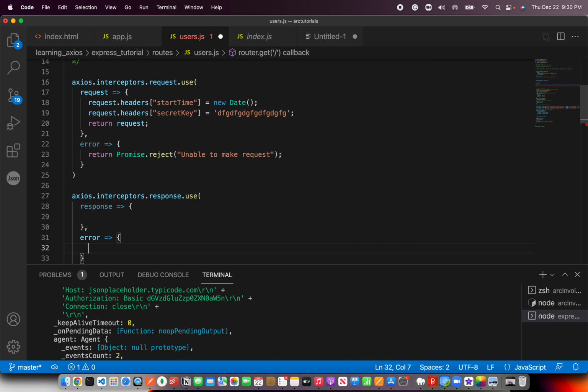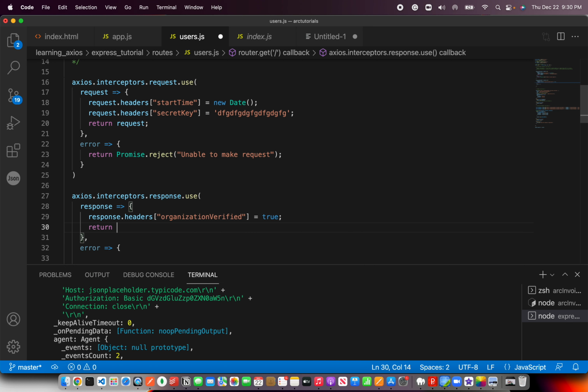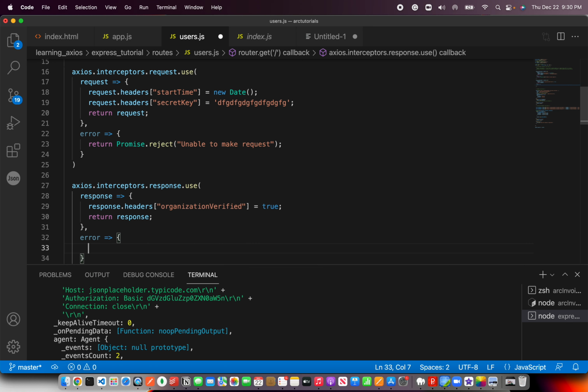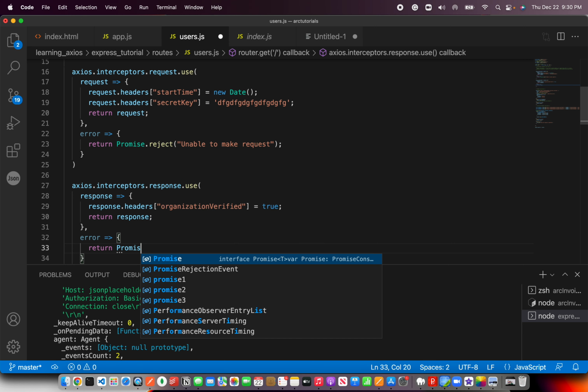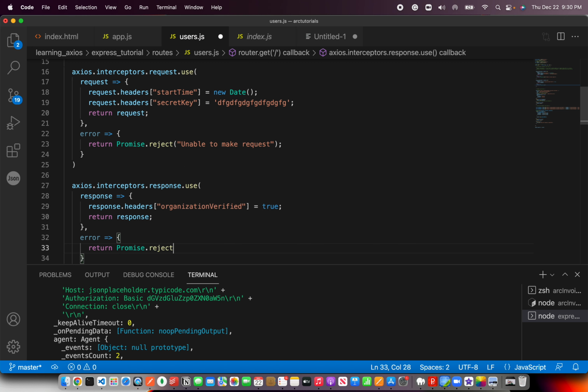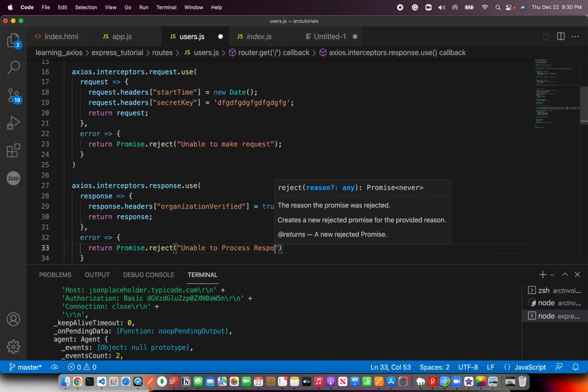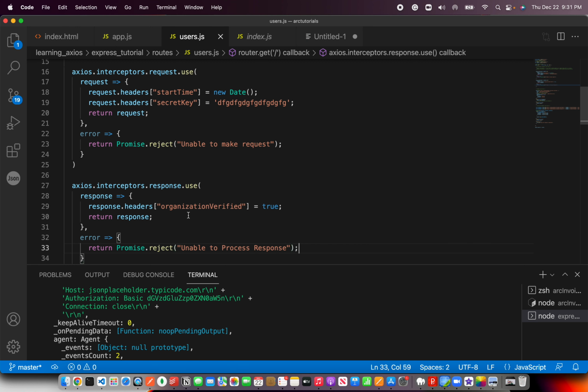Okay, and then you have this, and in the response I'm going to say response.headers, organization verified equal to true. So again, it can basically be anything and everything that you want to add. Just make sure that you return that particular response, and the same way you can handle the Promise.reject, and you will throw "unable to process response" and return that, right?